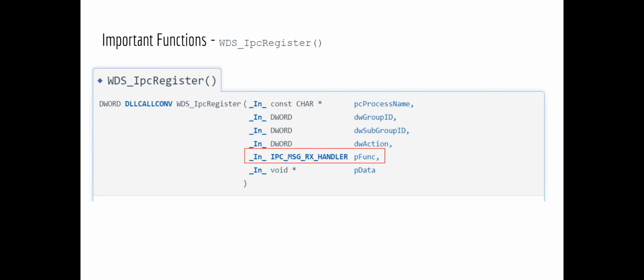What allowed us to register the process in the group is the WDS server API, IPC register. This is its signature. It is available in our documentation. We have the process name, the group ID, the subgroup ID, and of course the action. The action actually enumerates between the unicast and the multicast.